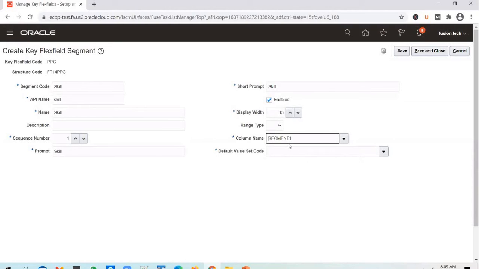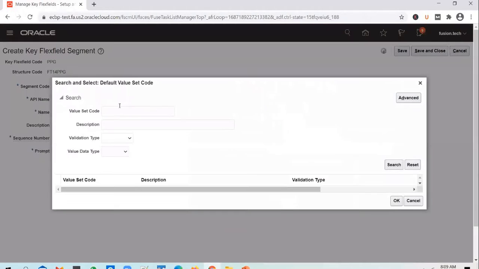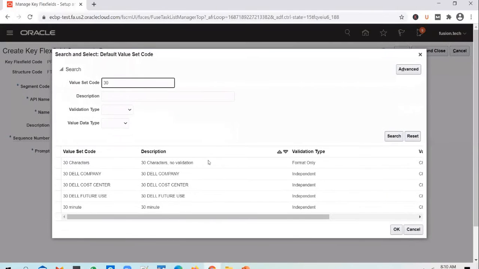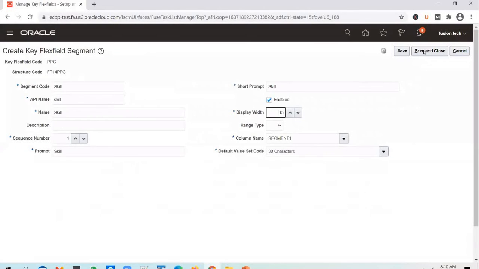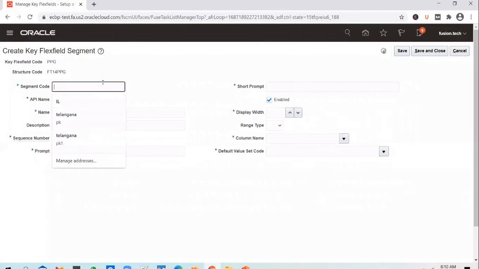But we have used up all the value sets that we created. So we're going to go with seeded value sets here for this example. So we'll see if there is any 10 character or 30 character value set and we go ahead and use it. 30 characters, no validation. And we can click on save and close. Click on the plus icon again.